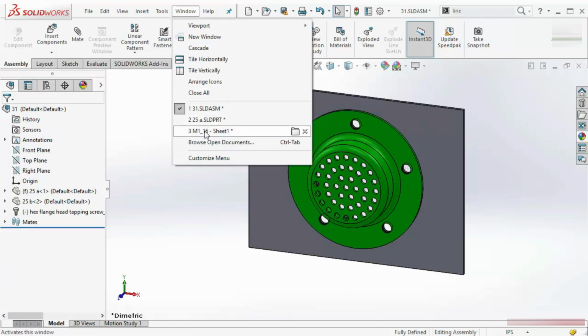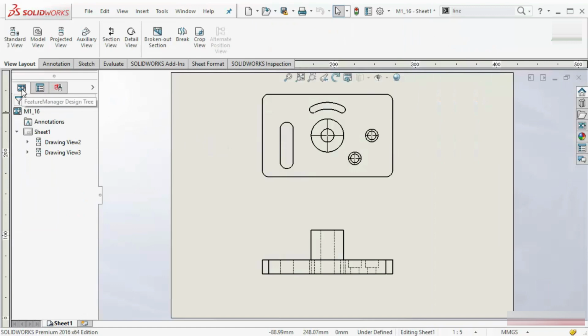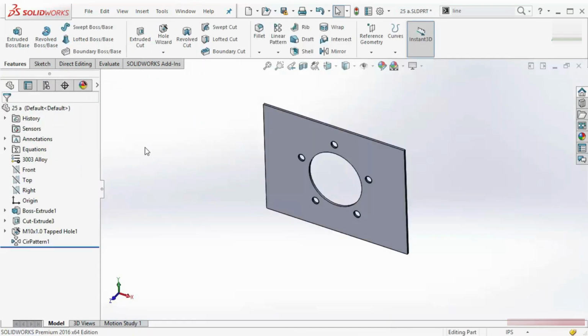Let's check inside the drawing file. Inside the drawing file, the first one is okay, feature manager design tree, the second is also fine, property manager. But if SolidWorks Inspection is installed on your computer, in that case it will show you here, otherwise it will not show anything here. So in this case, it is a little bit different inside the drawing environment. So let's go to the SolidWorks part environment.